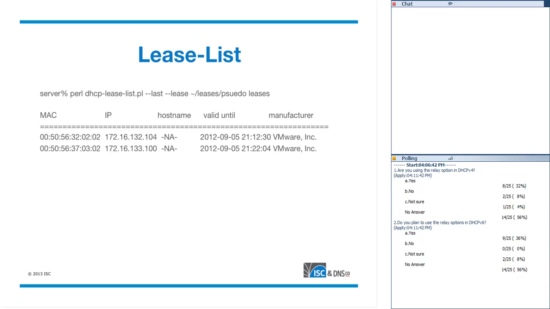So this is another thing that's been asked about a lot, and so we're very happy that we're able to include it. Note that this one will be in the contrib directory in 4.3.